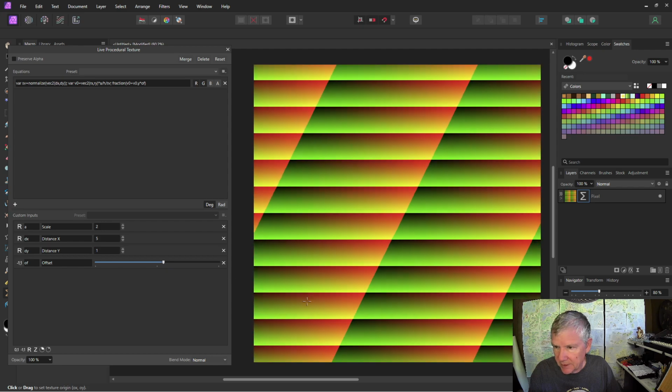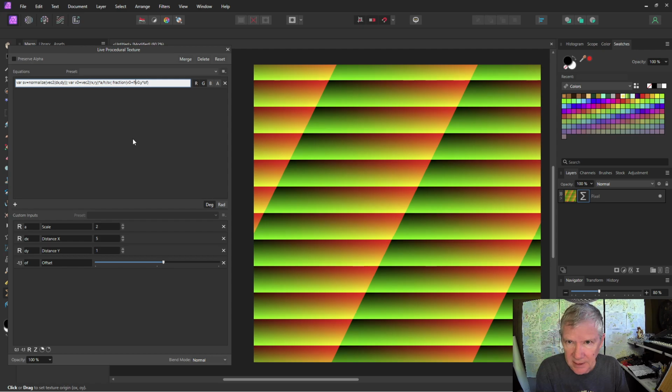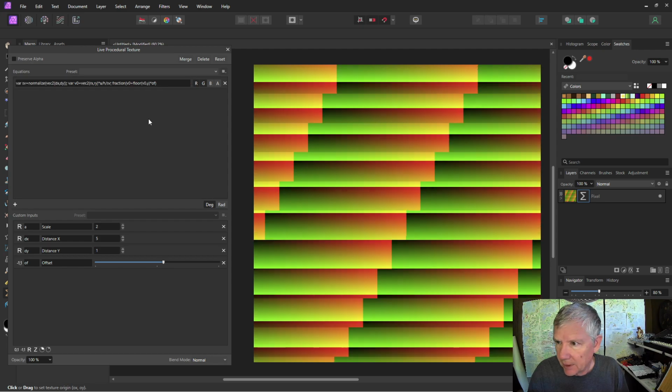As I move this, it is changing with y, but it's making it into these parallel pipe edge shapes, and I don't really want that. What I really want is every time it changes by a whole number, I want it to move over a little bit. In order to do that, I have to round this off. The operation that does that is floor, which will round it down. So I'm going to take the floor of v0.y and multiply that by the offset.